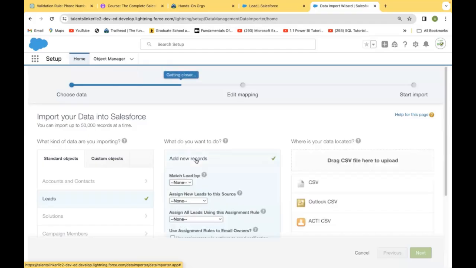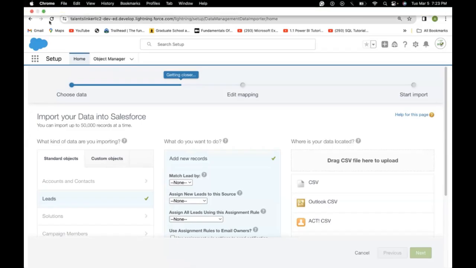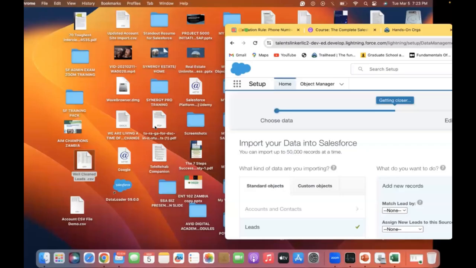Then I will say add new record. Then you can decide to pick it up as a CSV file. You just click on CSV file, then you go and pick it up wherever you have it, if it is on your documents, if it's on your laptop, if it is in your downloads, you go and pick it up there. But in this case, I can just decide to drag it and drop it there. So I just want to make use of that functionality now.